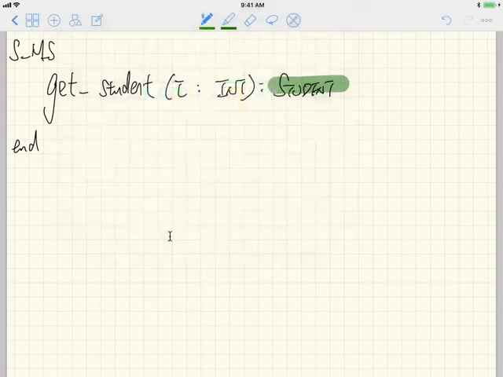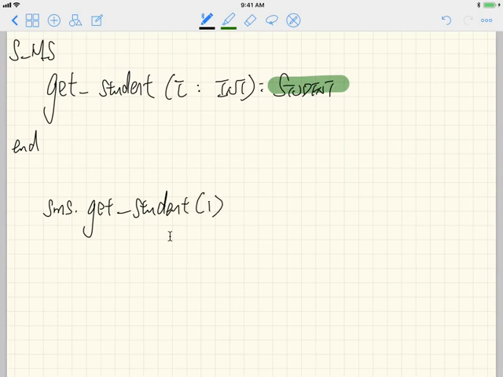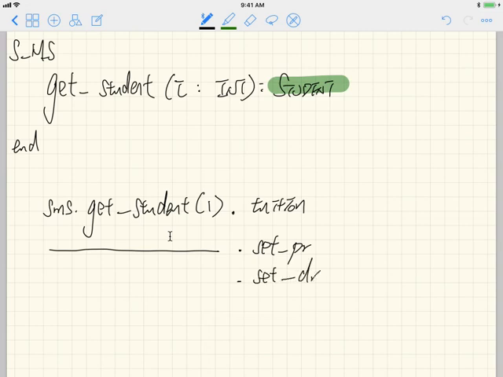Let's say we try the following. If I say SMS.getStudents(1) dot tuition, SMS.getStudents dot setPremiumRates, and dot setDiscountRate. Okay, now will they compile?